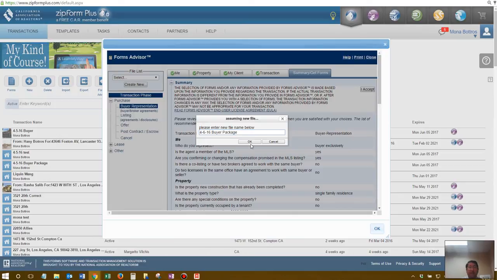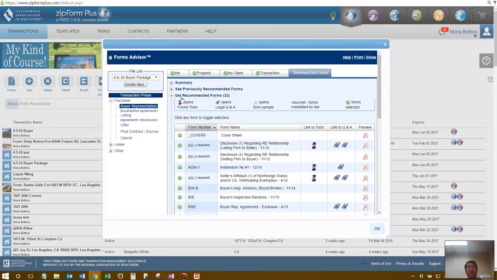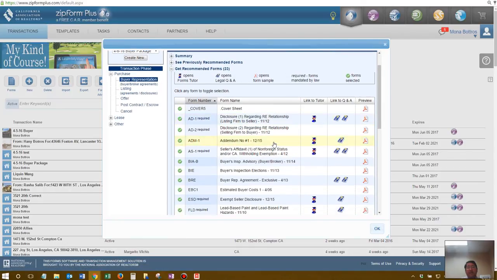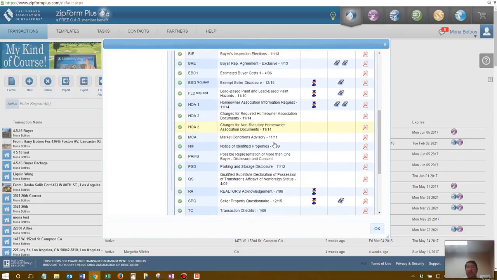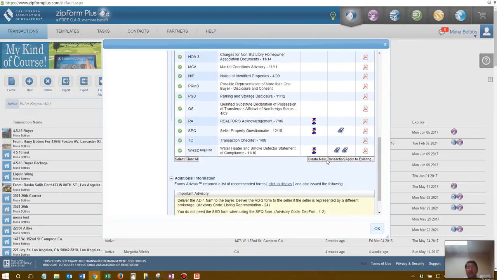Okay, and then when I click OK, the next thing that I need to do is go here to where it says recommended forms, get recommended forms. It's going to give me a list of all the forms they recommend that I use. And then you have two choices: create a new transaction or apply to an existing transaction.